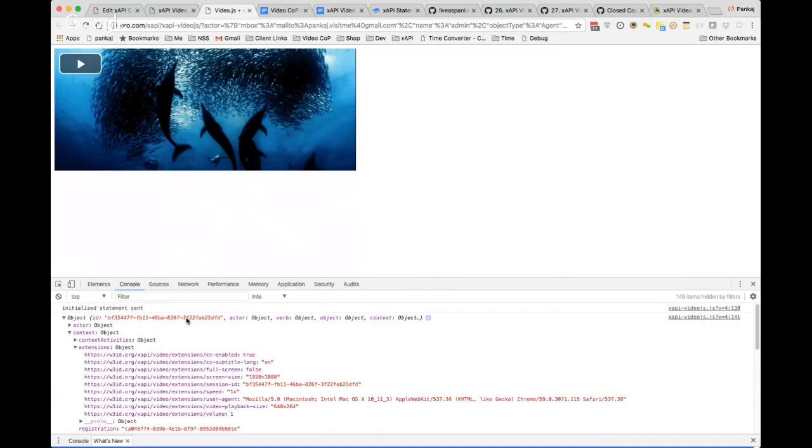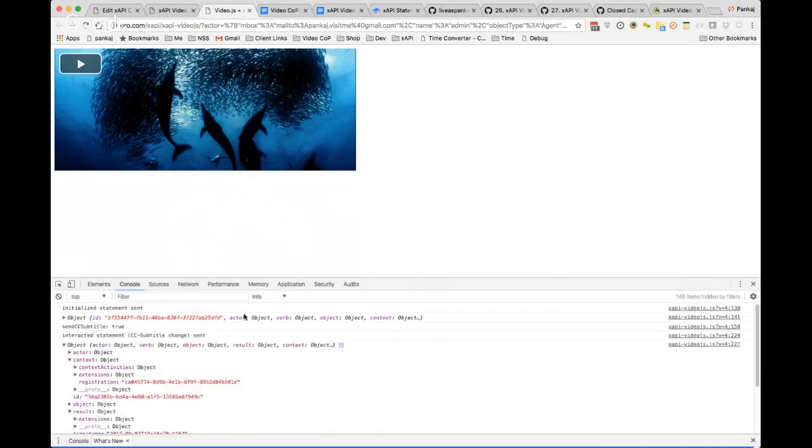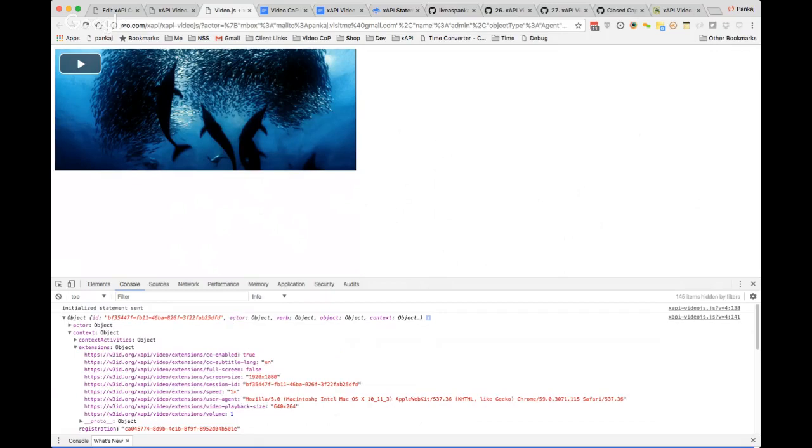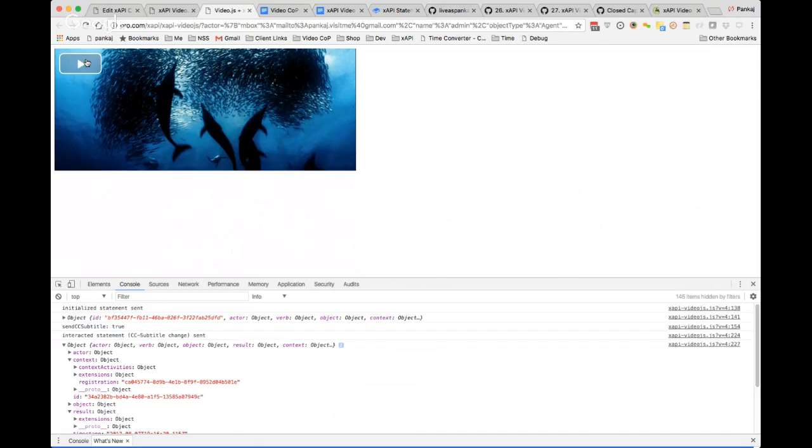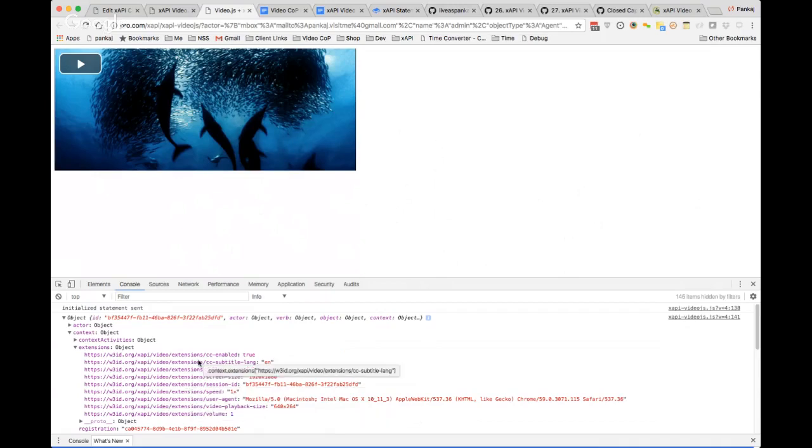Yeah, so let's say we go with what we are discussing, that we send the initialized statement after the user clicks on the play button. We'll have that quality information, and we can send that information in the initialized statement, like we are sending other extensions. So that quality information will not change if we are using Video.js. It'll stay the same. Okay. But we'll be able to know the quality of the video. Okay. That makes sense.